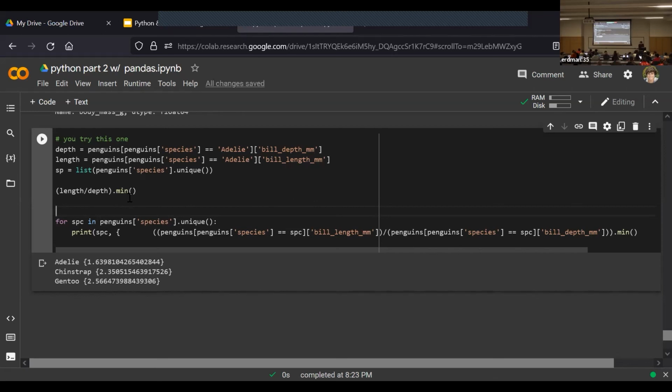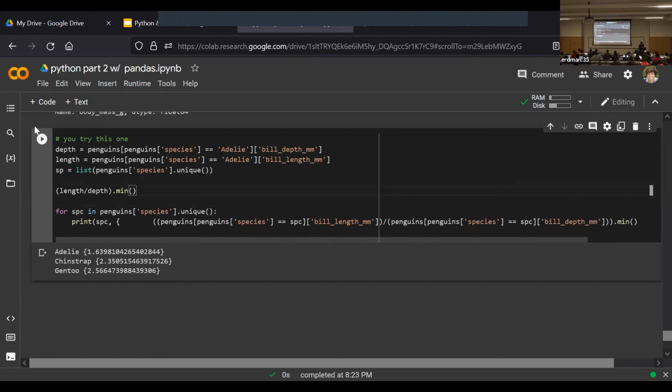Are there any questions in general? Doesn't have to be just about pandas. If there are no questions, I can put this back up.